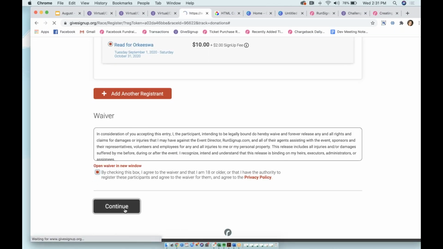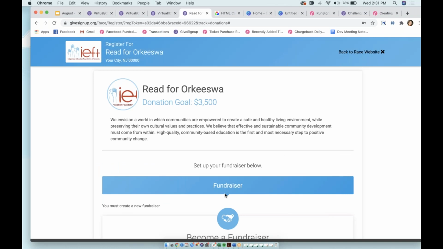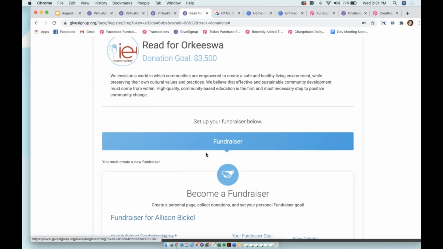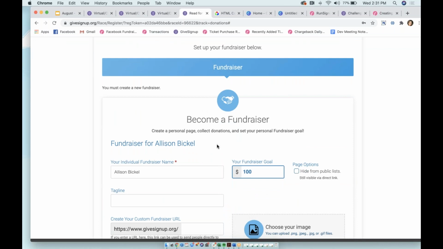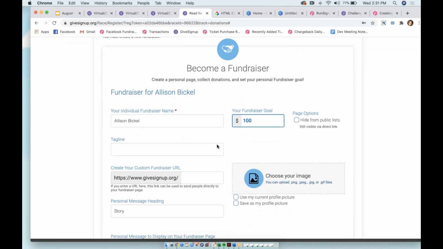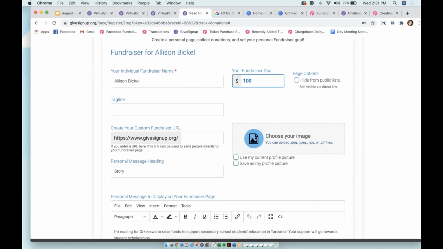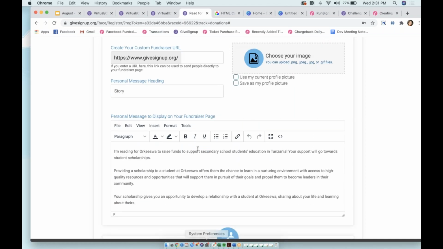And this is my donation and fundraising step. So you'll see here that I'm required to become a fundraiser, and it's pulling in the information that we set up in the dashboard on the back end. So you see here that fundraiser goal is $100. And here is an individual fundraising message that the nonprofit sets on the back end. I'm able to customize this, so I can delete, I can add content, I can do whatever I want.